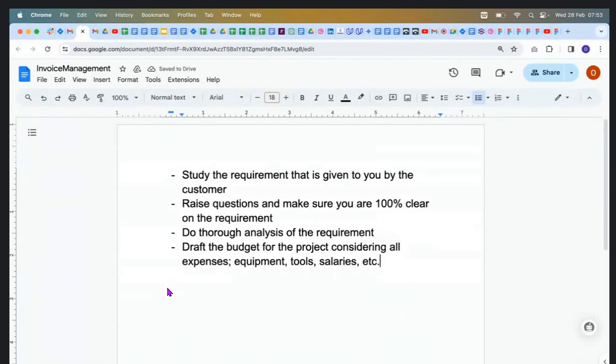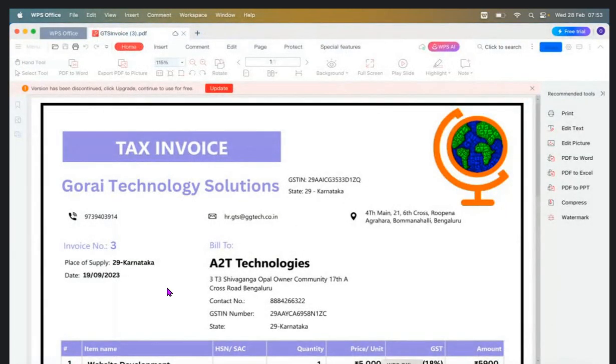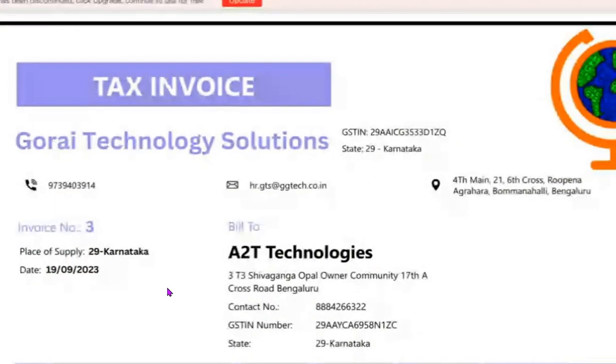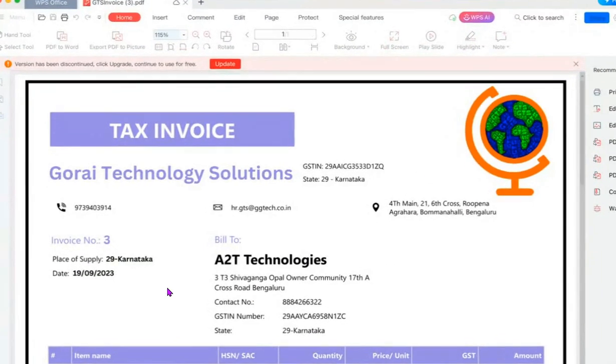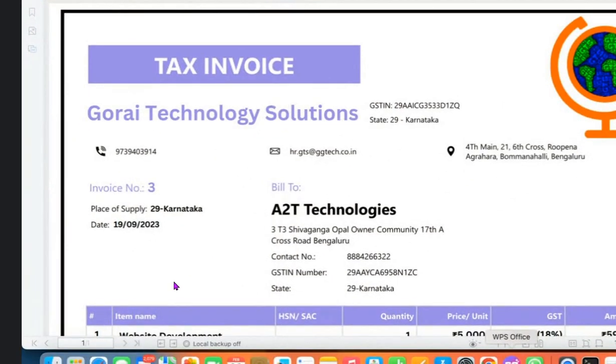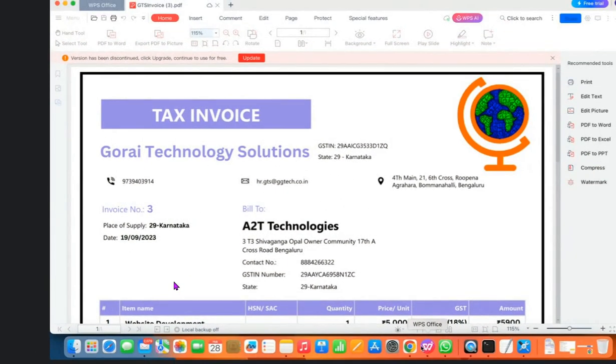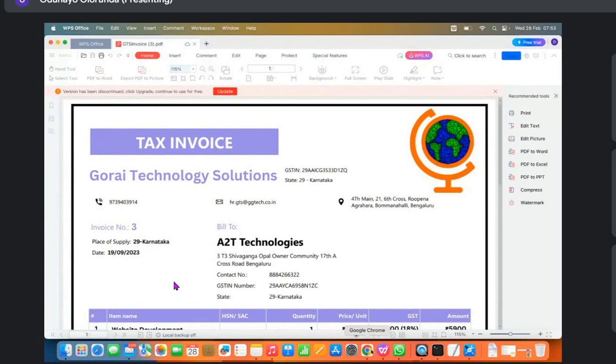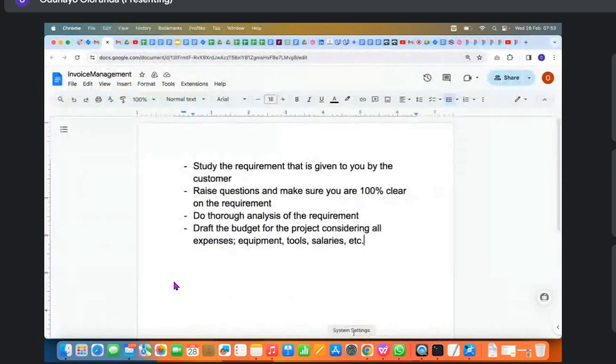Can you share that image now? Okay, so invoice management, tax invoice. You can keep your project name as invoice management. So just write down the project name, invoice management. Yeah, that's fine. That will do.